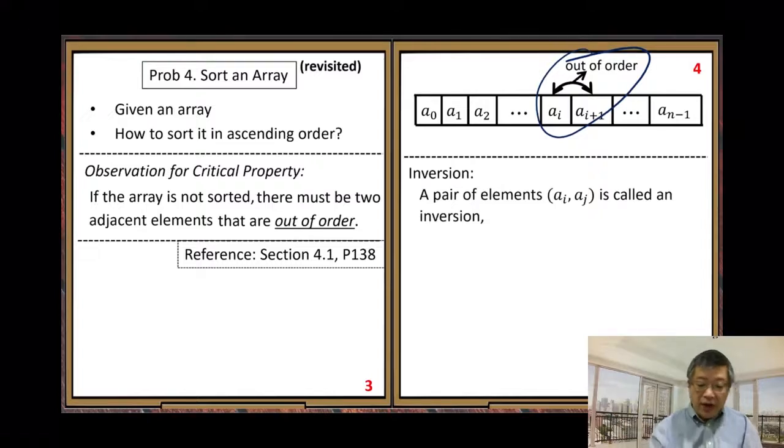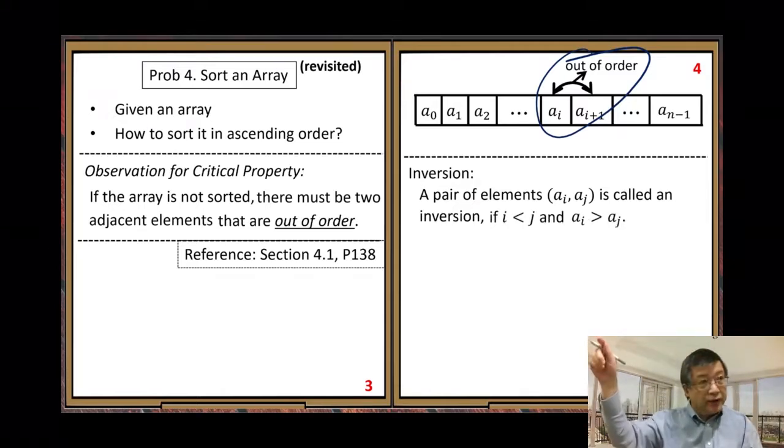A pair of elements, a sub i, a sub j, is called an inversion if i is less than j, the subscript i less than subscript j, but the element value a sub i is greater than a sub j. That is inversion. Inversion out of order.